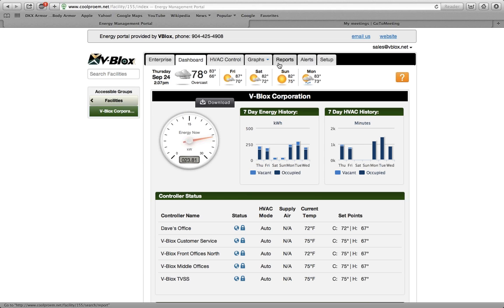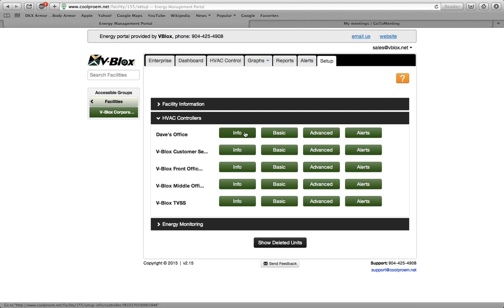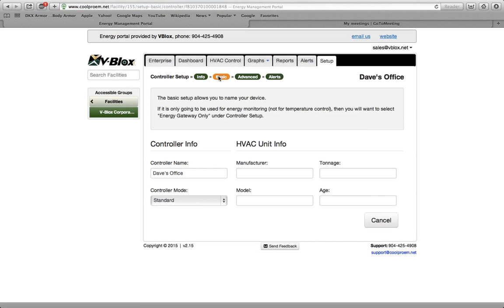Now, one of the next areas where the CoolProEM can save a substantial amount of money is in what I call the security of the unit. So let's go in and look at the setup of each particular unit, if you will. Now, I logged in over here in setup, so you can see we're going to be able to name wherever we are in your facility.